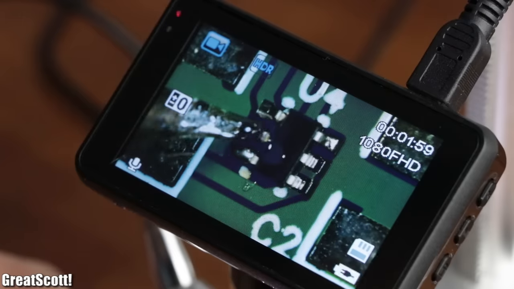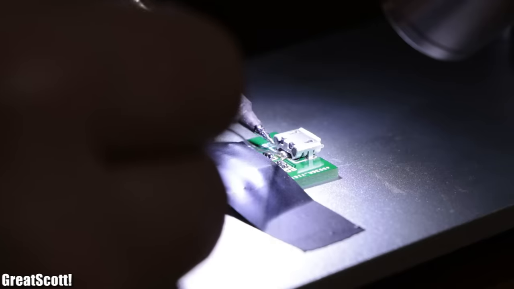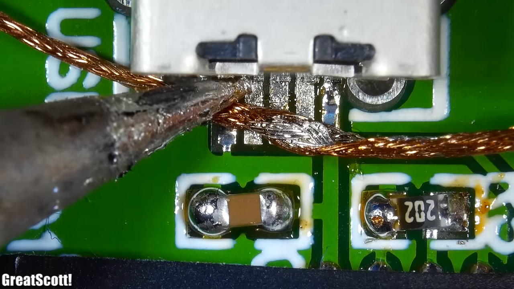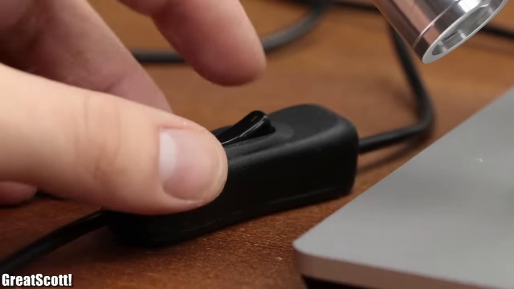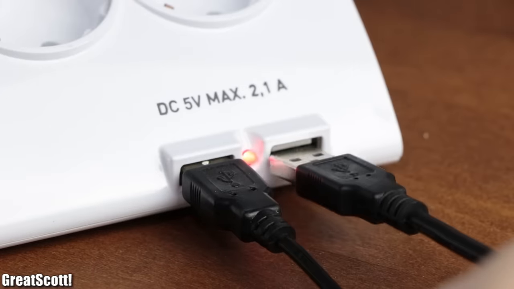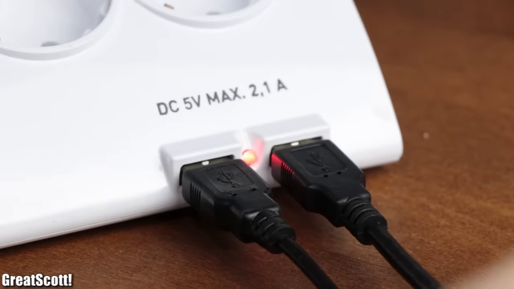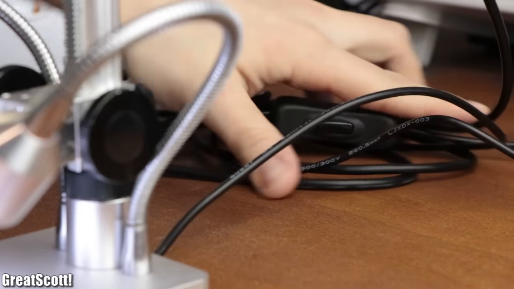There definitely do exist better microscopes for SMD soldering, but for me, this one offers a very nice balance between price and performance. But of course, not everything is perfect. For example, not only the LED lights need 5V power, but also the microscope itself, through a mini USB port, which can result in a cable mess.